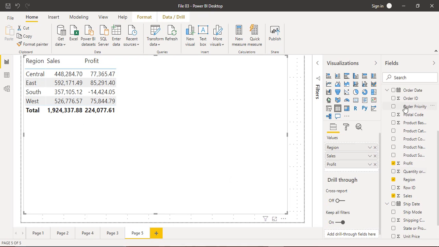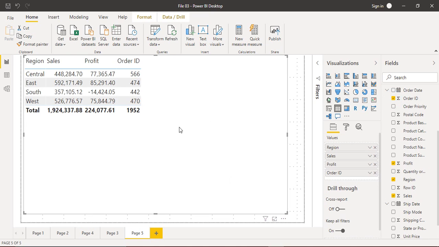Also we can get the count of order ID, that is how many orders were placed in that particular region. If we sort it by sales, we get that the East region has given us the maximum number of sales. If we sort by profit, again it's the East region from where we have got the maximum profit. Now if we sort by order ID, that is from which region we got the most number of orders, that is the central region.